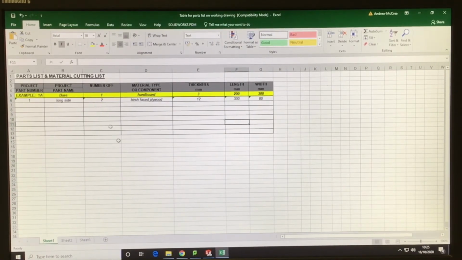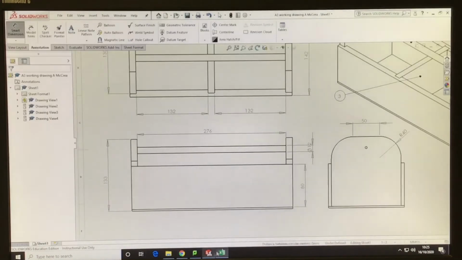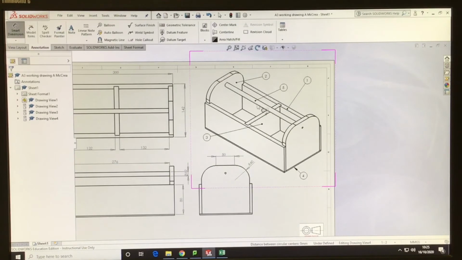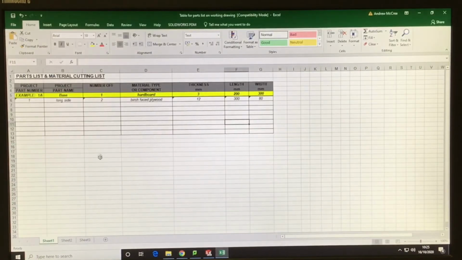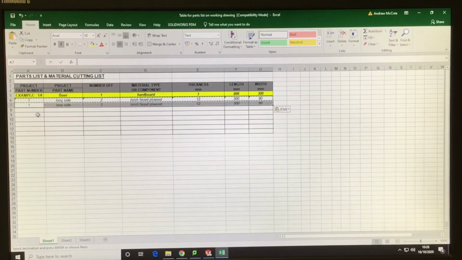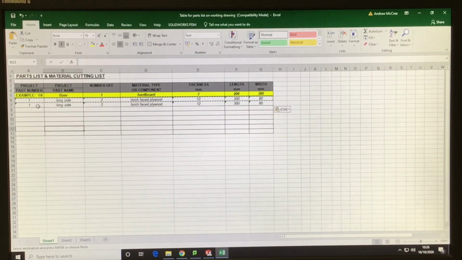Okay, so that's the long sides done. So back now to my drawing. Where is part two? Part two are these shorter ends. Okay, back to my spreadsheet. I can copy a lot of this information across. So if I highlight it, Control C will copy that, and Control V will paste it down. So we're now on to just amend what I need to amend.